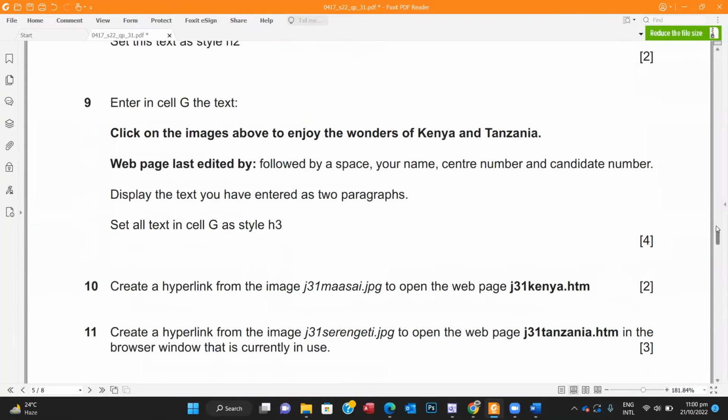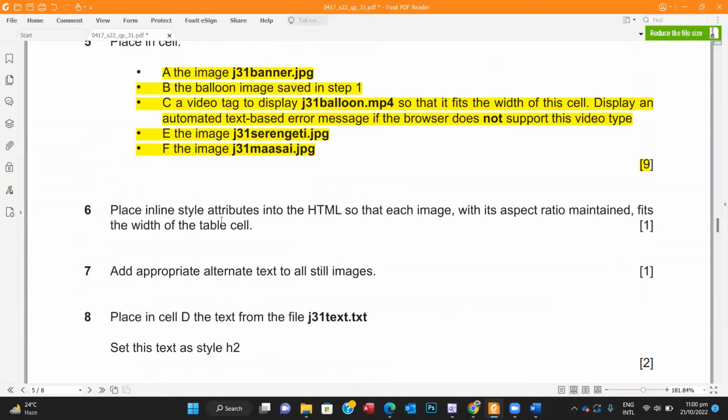Let's move on. Place inline style attribute into the HTML so that each image with its aspect ratio maintained fits the width of the table cell. So for it to fit, it has to be 100%.